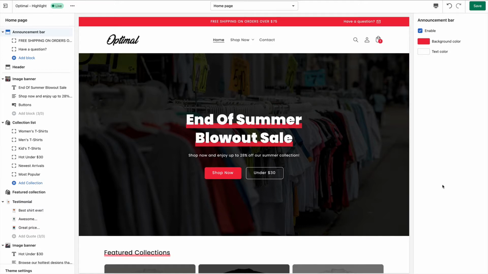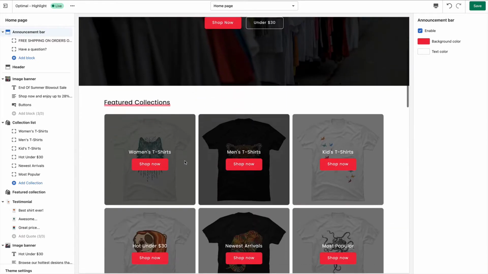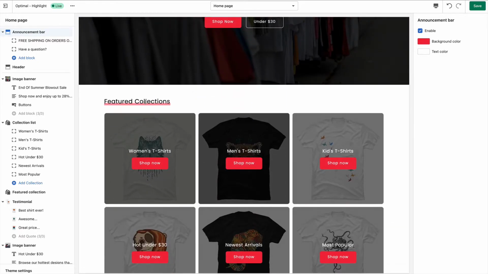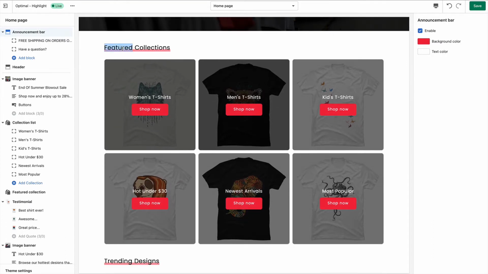Inside of Optimal, we have what I like to call a highlight accent available to all of the titles and headlines throughout the theme. Now, this is something that you do not have to use. You can enable it or disable it on a per headline basis. For example, let's say that we have the featured collections here and you do not want that headline to appear there. We're just going to go down here to the featured collection.